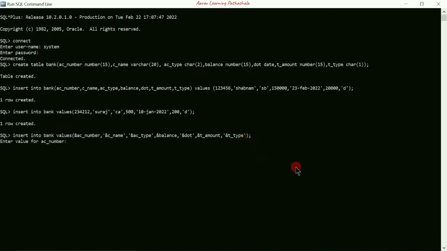Here you can see it is asking the user to enter a value for account number. For example, I'm going to enter any 6-digit number randomly. Next, it is asking the user to enter a value for customer or consumer name. For example, I'm going to write Jagdish and press enter. Now we have to enter a value for account type. I'm going to enter SB account and press enter. Now I have to enter balance. For example, I'm going to enter balance 20,000 and press enter.